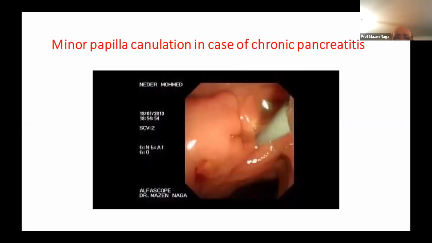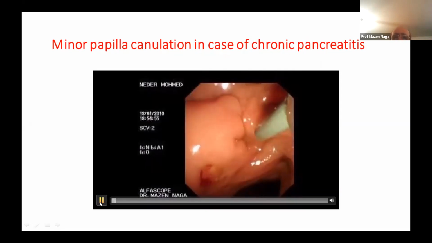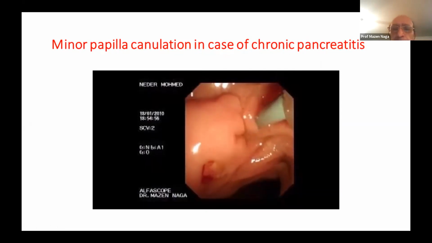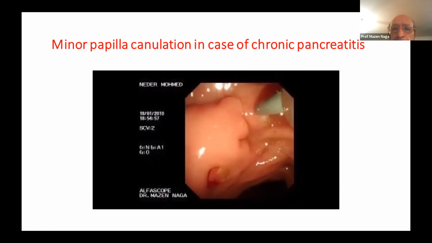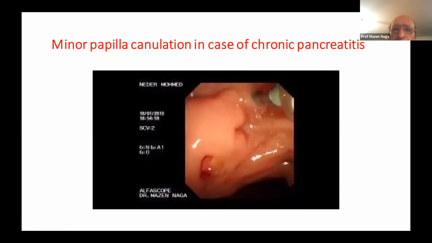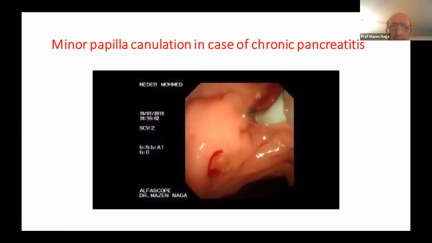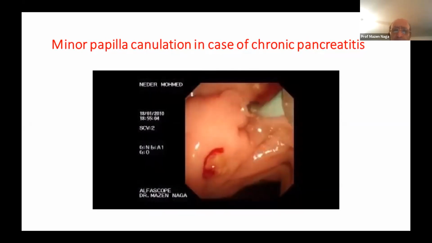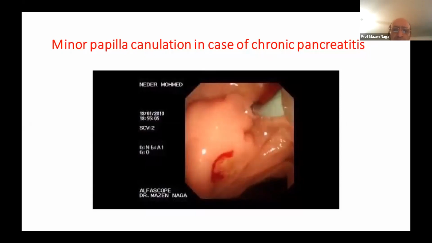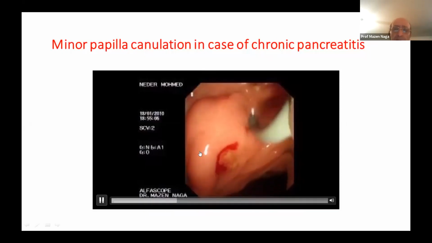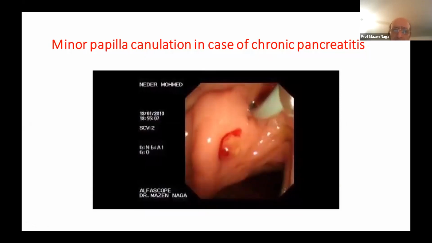Another example of cannulating the minor papilla in case of pancreatitis, as we see here also, we use the 6 French cylinder dilator and we use the tip of the wire. We get inside with the tip of the wire and then with the 6 French dilator. And when we use the X-ray, we confirm that we are inside the pancreatic duct. Here, the major papilla is just beside the minor papilla, which is a rare finding. Usually, it is higher up.